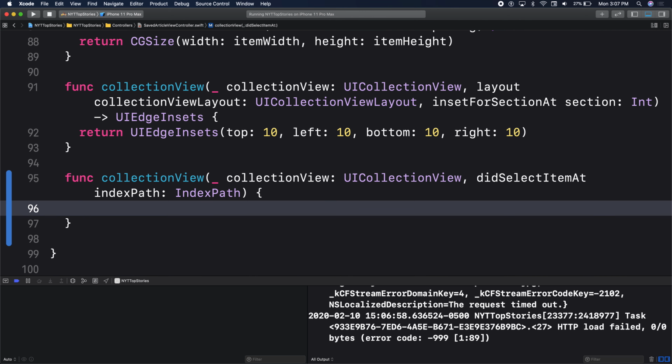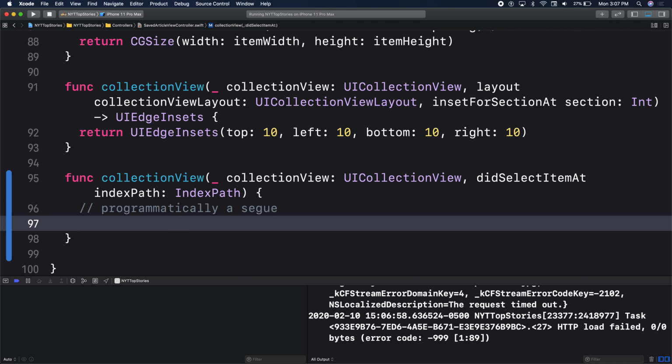Or did select item. In my did select item, I want to programmatically set up a segue in the saved articles collection view controller.